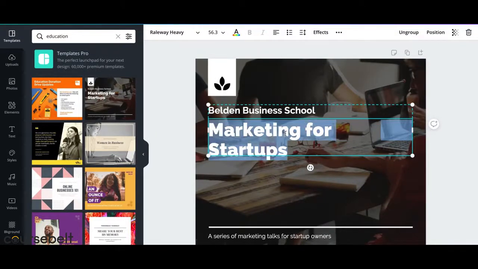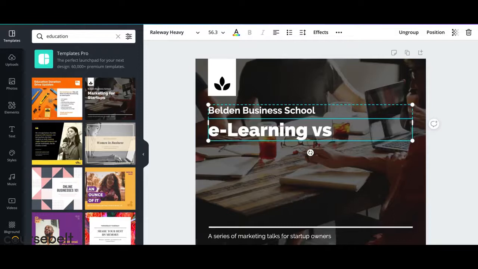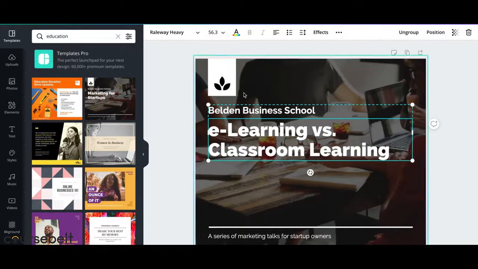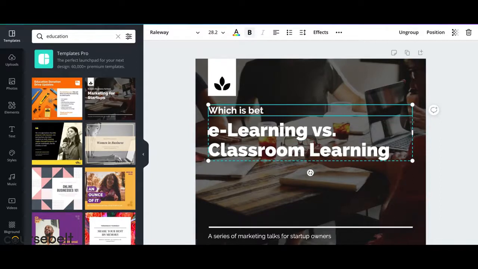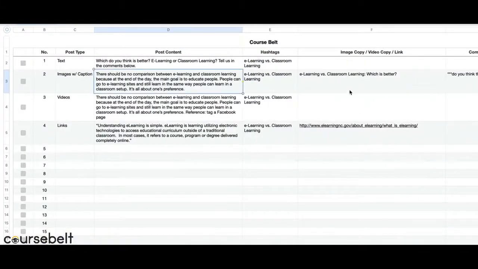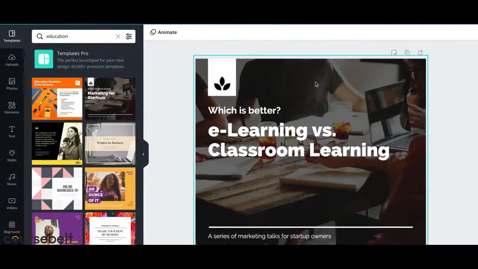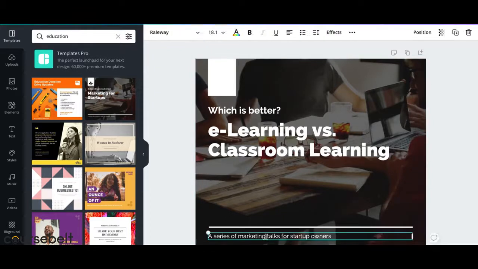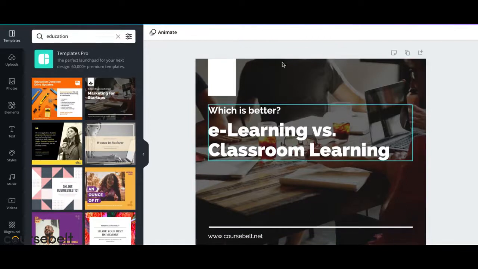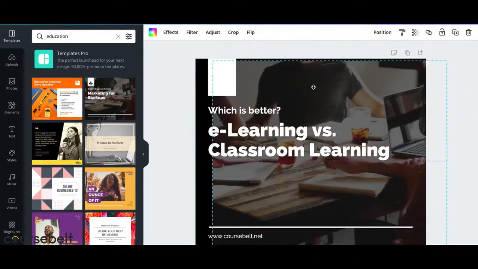So where do I put it? Okay, here. E-learning versus classroom learning. And then here at the top, I can put which is better. As you may have noticed, you don't necessarily have to follow the steps or the structure in here. You may mix and match depending on your preference. All right. Since this is not our logo, I'm going to remove that. And this one, maybe we can put our website, www.coursebelt.net. And then this is something which you can drag and drop.